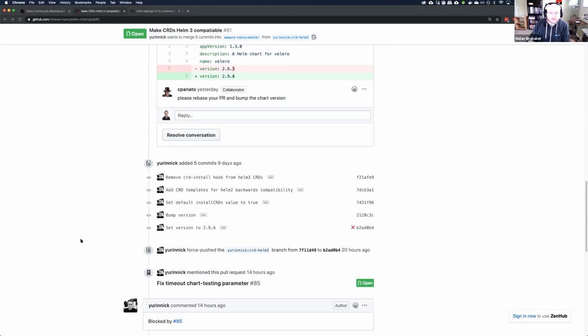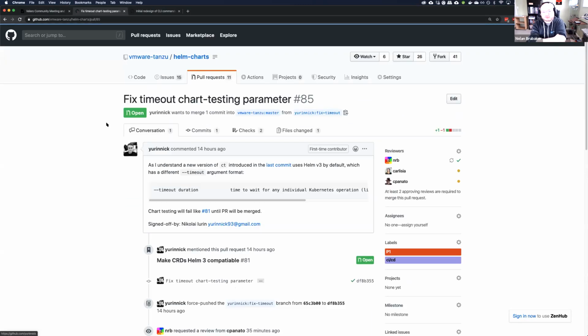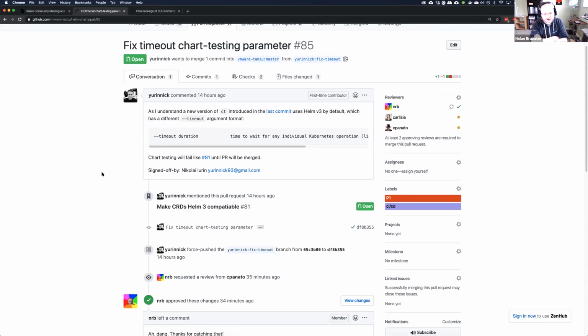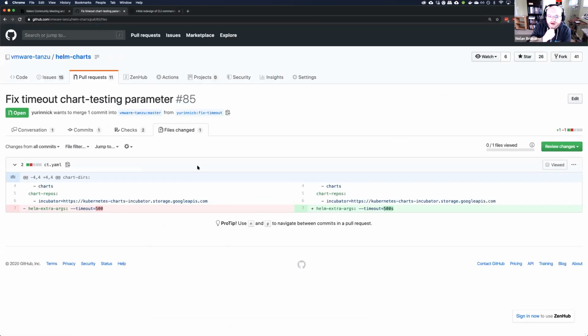And Carlisia, just so you're aware, right there at the bottom, blocked by number 85, because of some changes that I introduced yesterday, there needs to be a new argument on the CI/CD stuff. So I tagged you on a review to get the lint passing. Okay, cool. Oh, that's why it's failing. Yeah, I'll check that out. Thanks.